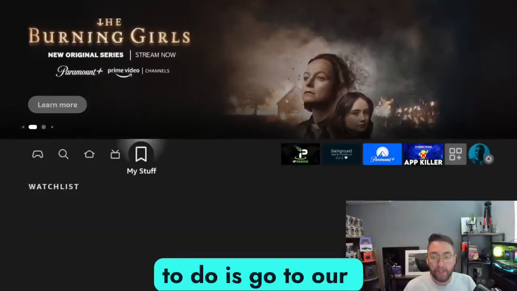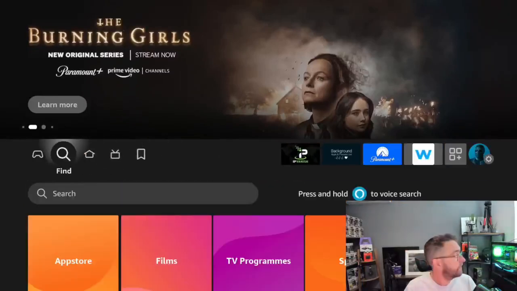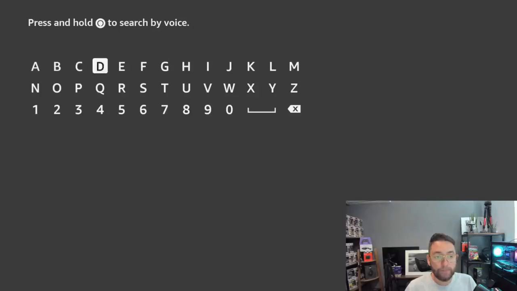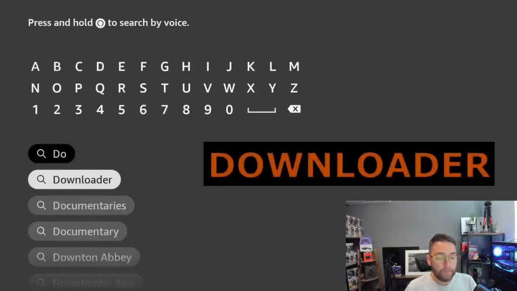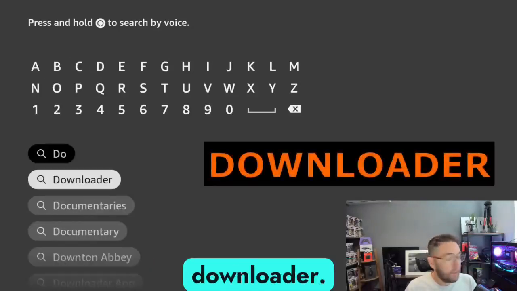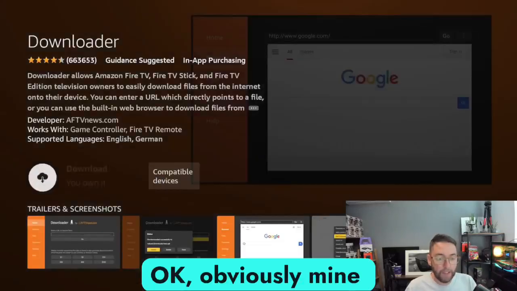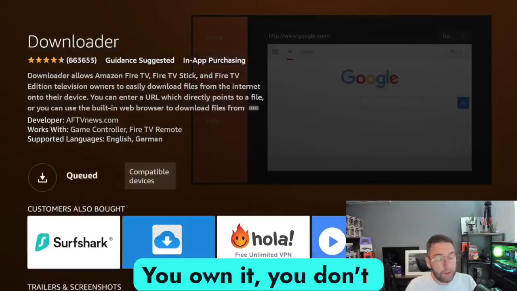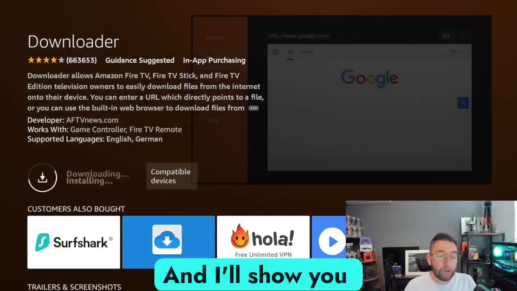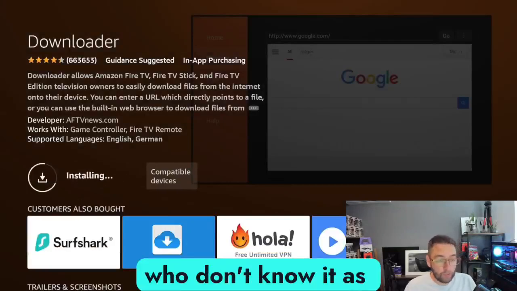Right, so what we're going to do is go to our magnifying glass, type in here Downloader. You'll see it underneath there, Downloader. You'll click on that, and then we will click and install it, okay? Obviously, mine says download, you own it. You don't pay for it. It's a free app, and I'll show you what Downloader is for those who don't know it as well in a second.